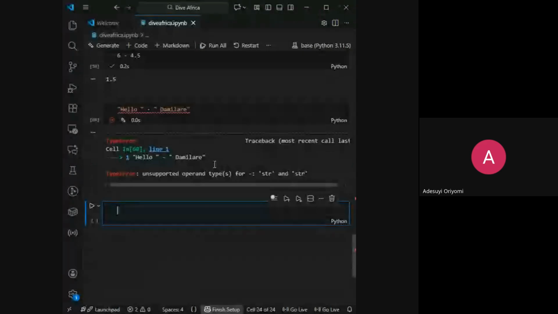Let's start for ourselves. Because strings are not numeric values, we cannot perform subtraction, division, multiplication, raised to power, modulus, and floor division on them.